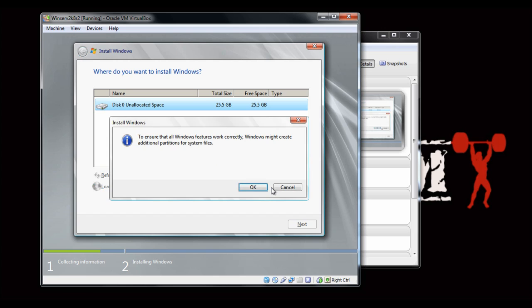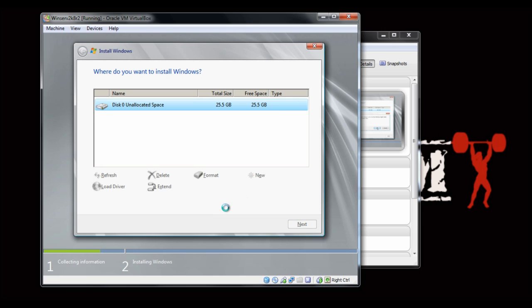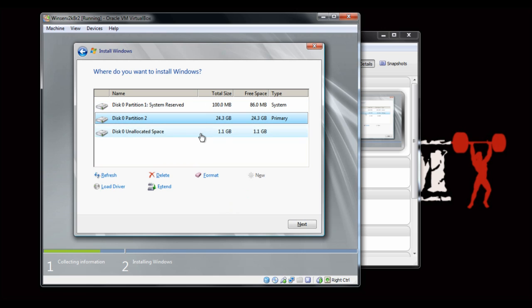Now when I click apply, it's going to ask me to take 100 megabytes for the operating system to ensure that it works properly, as you can see here. So here we go. I have formatted my 25 gig, and it came down to 24 as my primary partition. And here you have the system reserve it asked for previously. It took 100 megabytes, and my unallocated space.